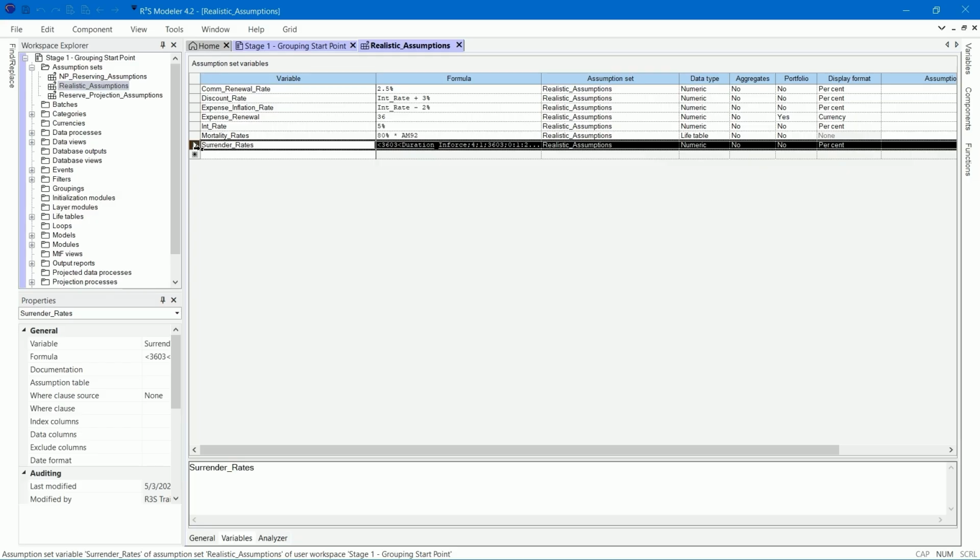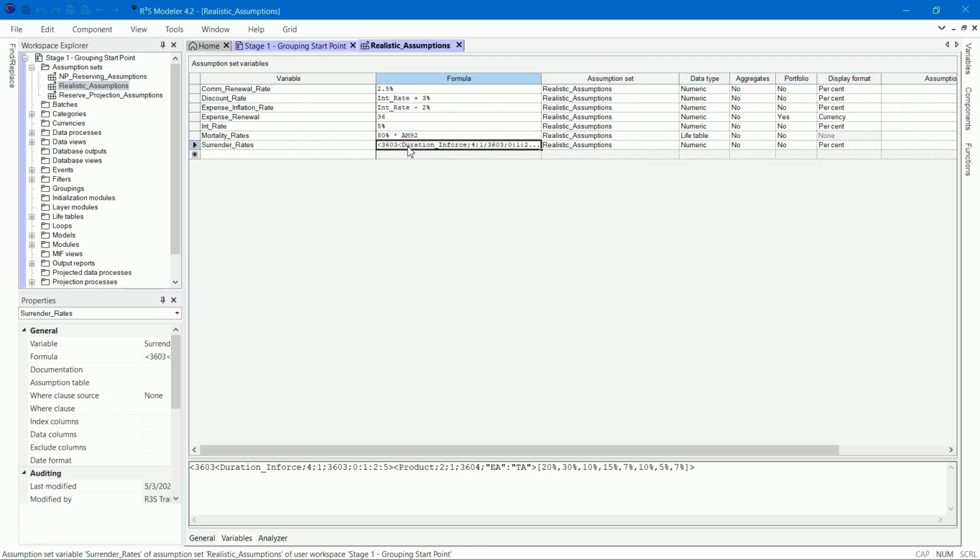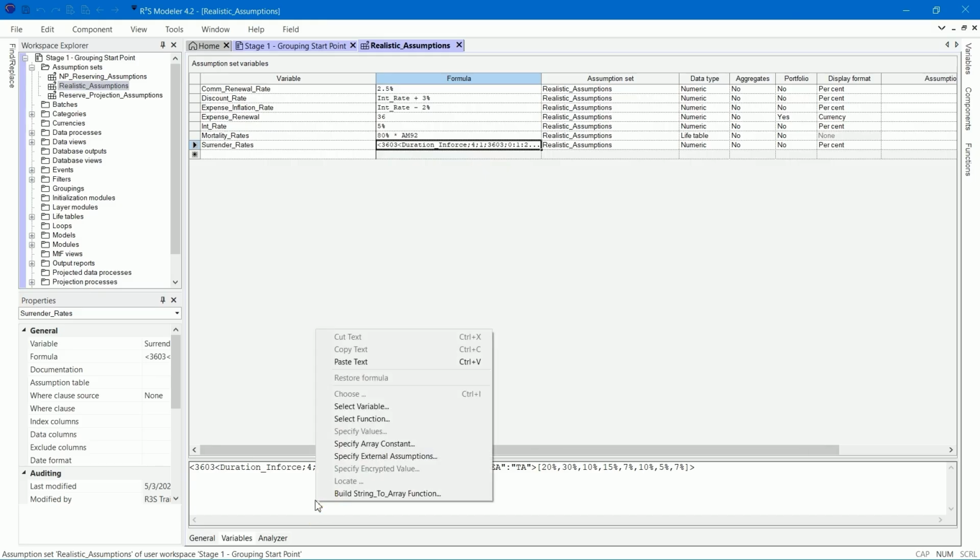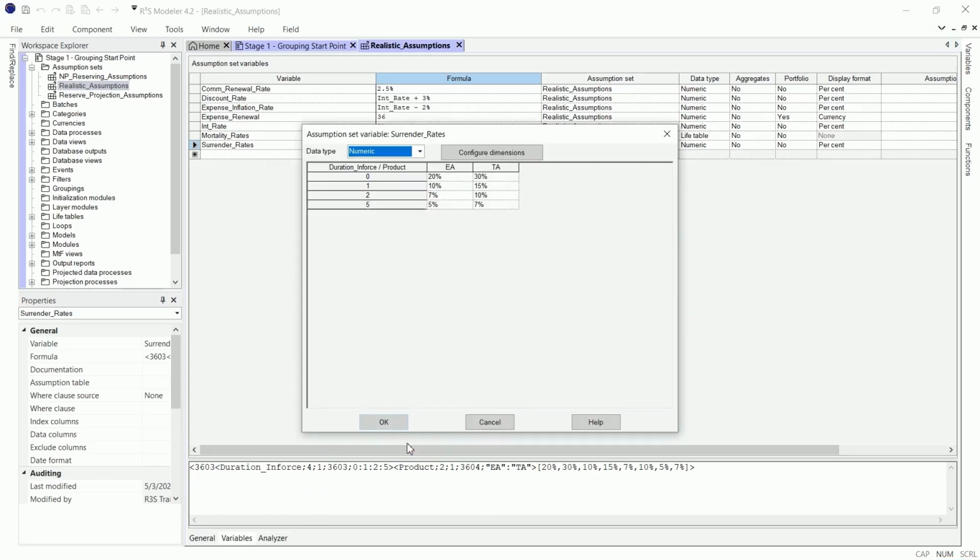To see the layout of the table in surrender rates, select the Formula property. Right-click in the Formula pane and select Specify Array Constant from the menu. These 2 variables will be referenced from an external assumption file.